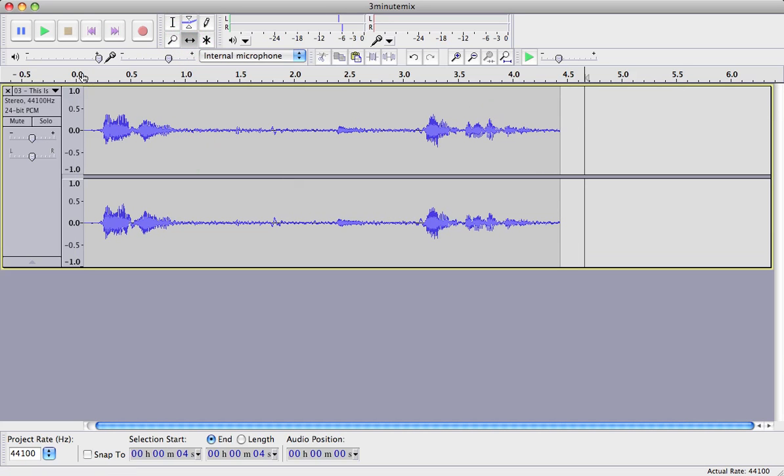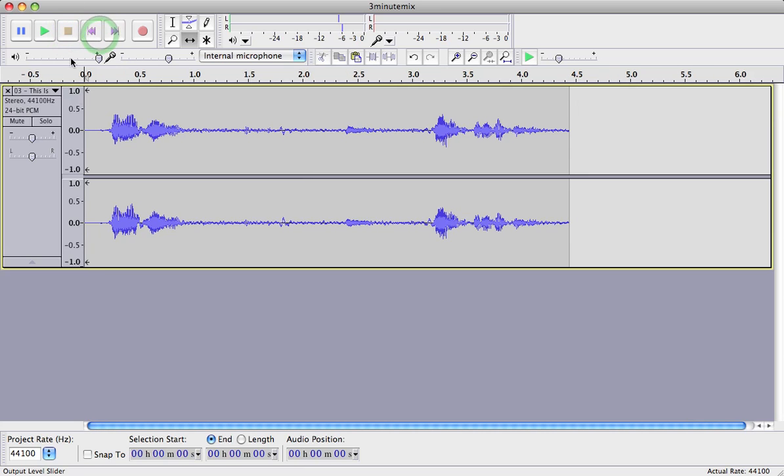If I want to play, I can also click on this timeline up here to select where I want to start playing from. So I'll just play right from the beginning if I do that.